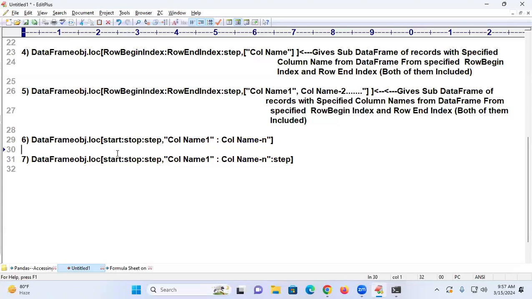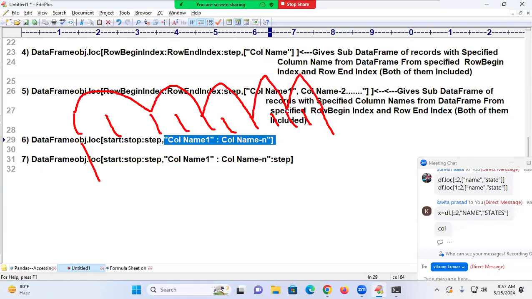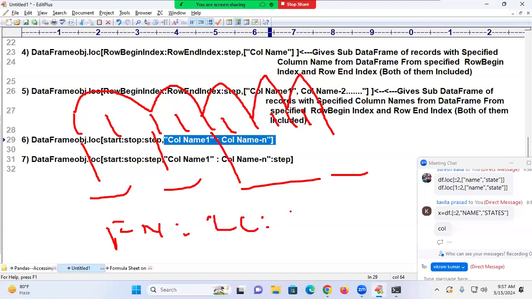Data frame dot loc. You apply row related indexing and slicing anyhow, but here we are applying column related slicing also. I have so many columns: first column, second column, so many columns. I want this column, this column, this column, alternative columns. I cannot write the name of each column. I want to say simply first column colon last column colon 2.